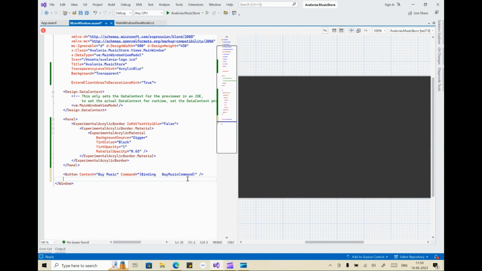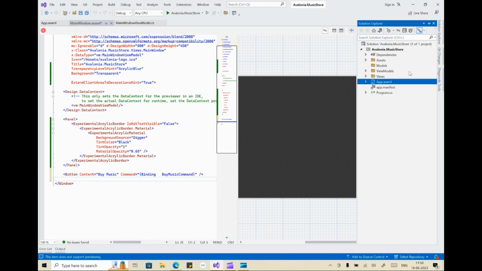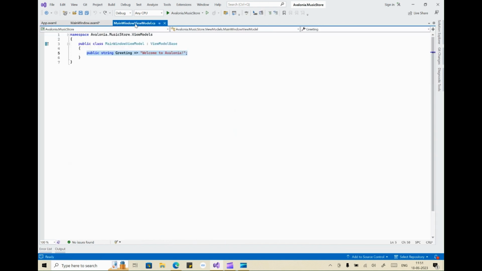If you remember earlier in the section about MVVM, we discussed how the views use bindings to talk to the view model. This binding expression is saying that when a button is clicked, then execute the command called BuyMusicCommand on the view model. So let's go to the view model and open the MainWindowViewModel.cs and add the following code.